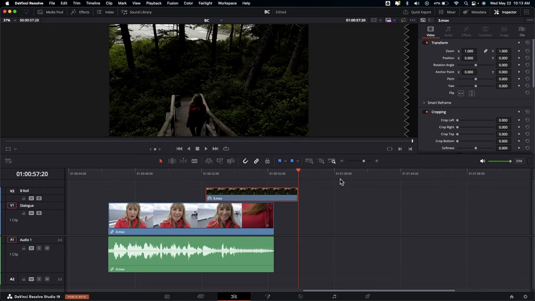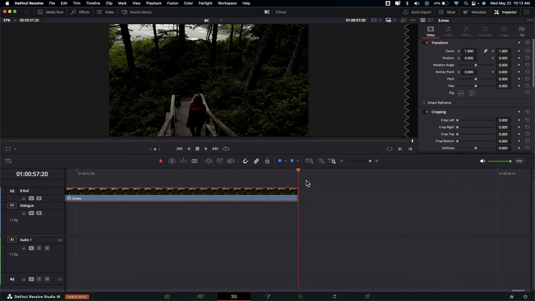So let's press command and the plus key to zoom way in here. And wherever you decide to put your playhead is where you will have your freeze frame. So press B on your keyboard, which is the blade tool to cut. You can also select it here. And just on a side note, if you hover your mouse over any of these tools, you'll be able to see the keyboard shortcut. Let's cut here where the playhead is.